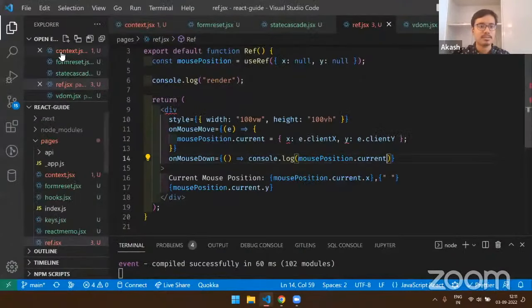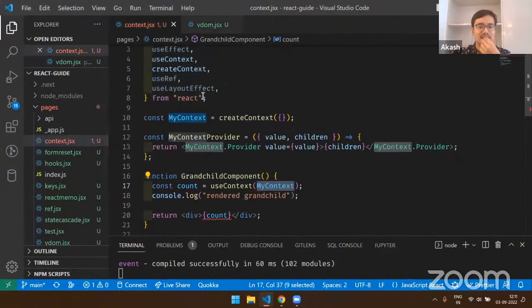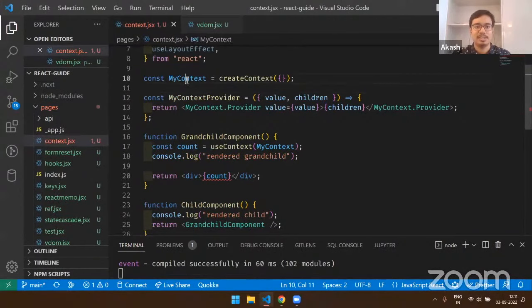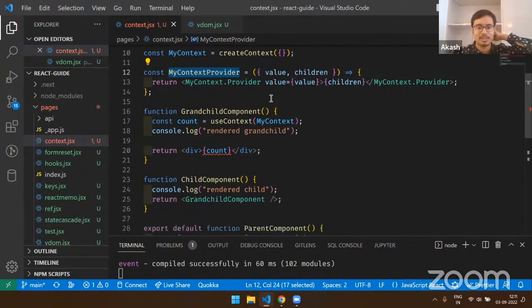So I have a file called context.js here. Here I have defined a very simple context. I'm using createContext to create an empty context, and then I'm creating a context provider using the context created here, which basically takes some children and some values. I can wrap my components with my context provider, and then all of the children of that component will get all of those values as well.